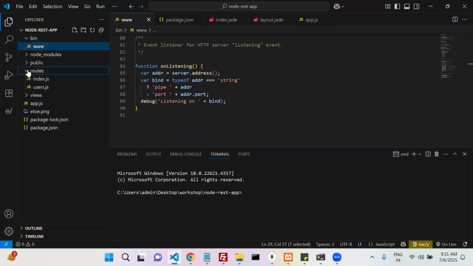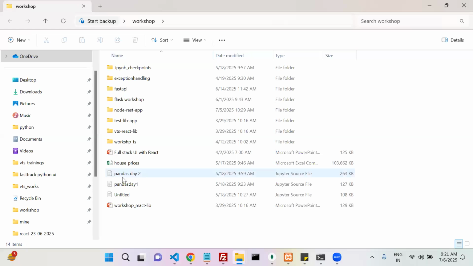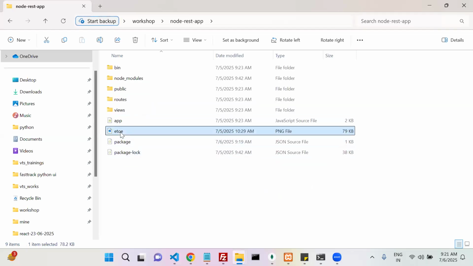Now the final section is routes. Actually, we are going to work on this particular routes section only. Today's discussion is about this routes folder. Now let's go to yesterday's workshop. Go to the workshop, and we created one image, right? So let's go to this end-to-end image.